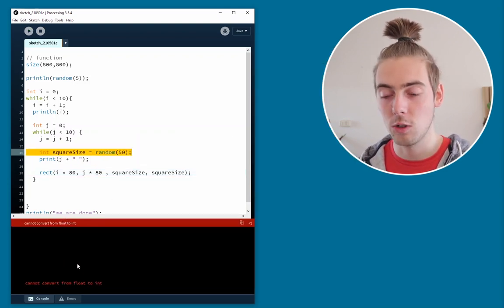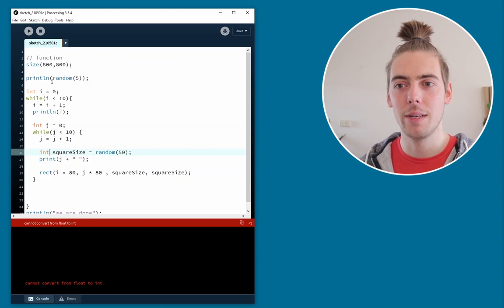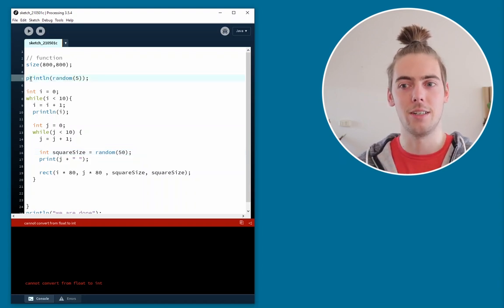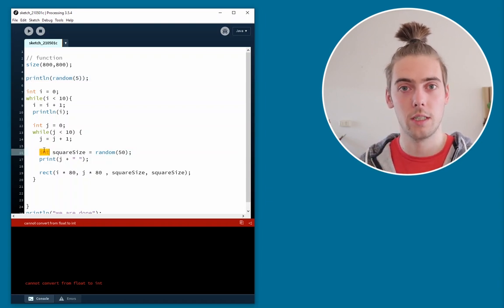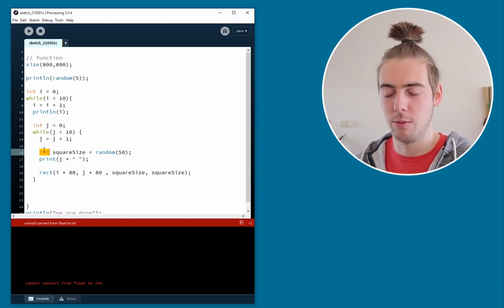And it says here in the console our error. It says cannot convert float to int. Now what you may remember is that when we run random here in the console, we saw that it was not a whole number. It was not an integer as such. And ints can only store whole numbers. So it cannot store the 2 point something something something, for example.